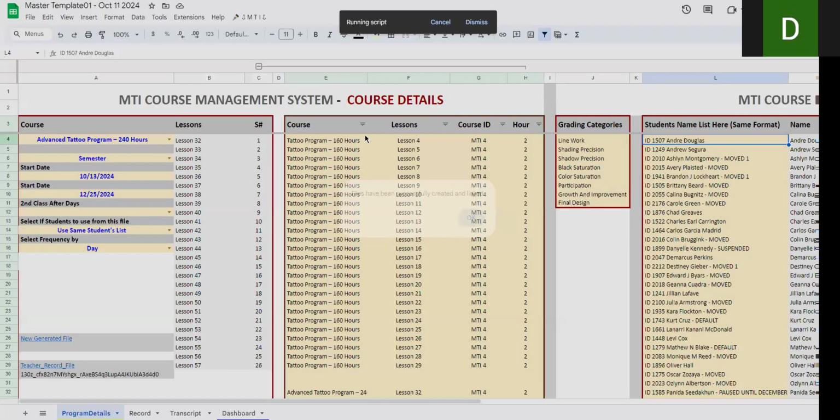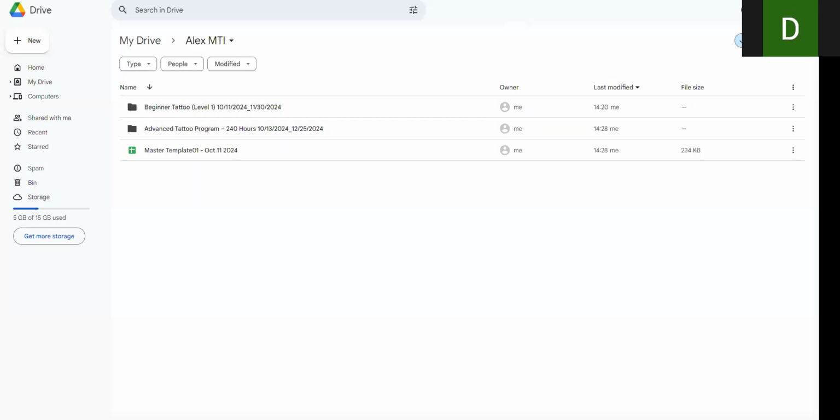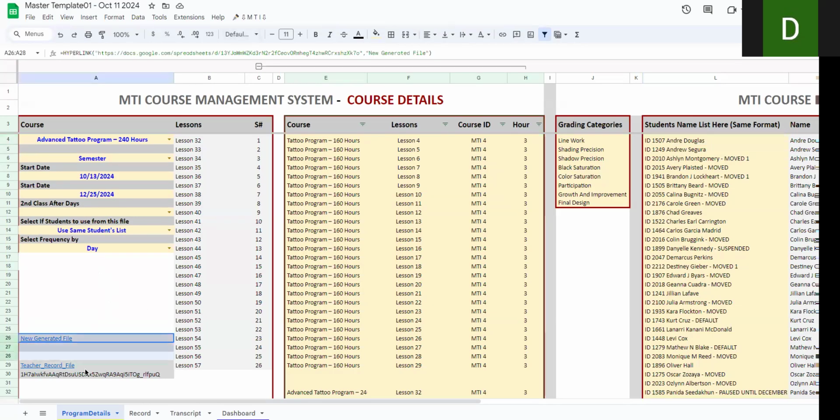Click OK. Now, how can you navigate to this newly generated file? You don't need to go into the folder and open the file. On the same master file, these links will get updated every time you create a new course. So this is not the weekly course. This is the daily course which we just created. So you will always have the latest created course listed in here.